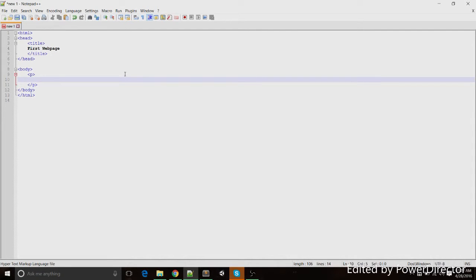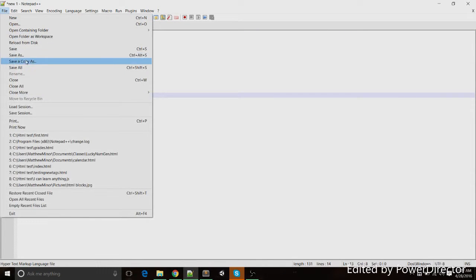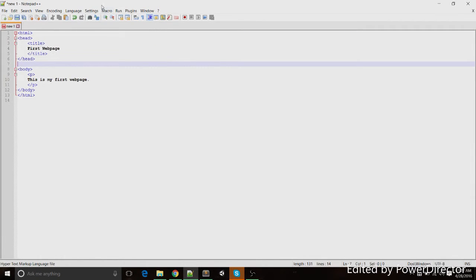So, for example, we can write, "this is my first web page," because it is. Now, what I want to do, just so you can visualize this a bit more and see what this very basic code is actually doing, is save it and run it to show you guys what you've already created.